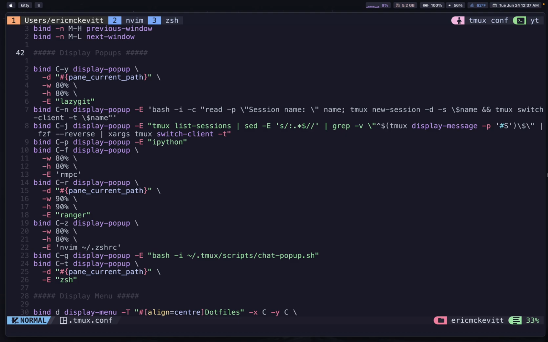I've watched so many YouTube videos about Tmux, but no one seems to be talking about the display-popup command that Tmux gives us. So I wanted to make a quick video just talking about what this is and why I've found it so useful.